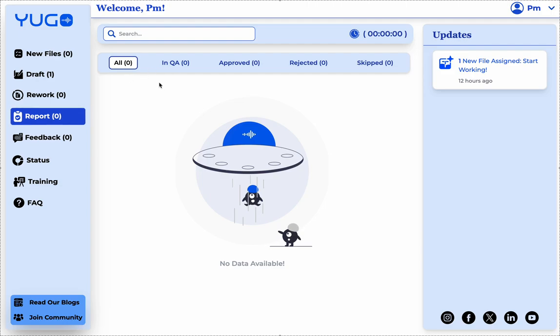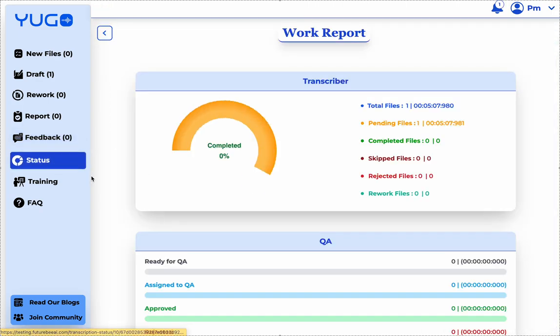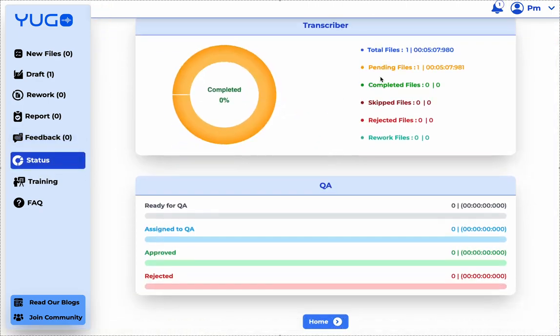From here you will be able to check how many files you have done and how many files are in QA, how many are approved, rejected and skipped. From here you will be able to see the feedback of each and every file. You can check the status of your files, like total files 1, duration 5 minutes, pending 1 file, completed 0, skipped 0, rejected 0, rework 0. After submitting the file, you will be able to check its status here: whether it is ready for QA, assigned to QA or not, approved or rejected.